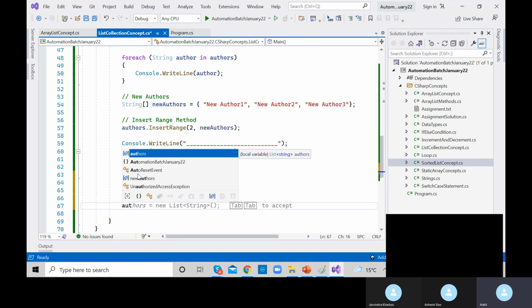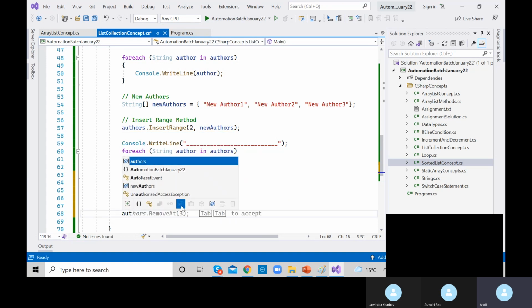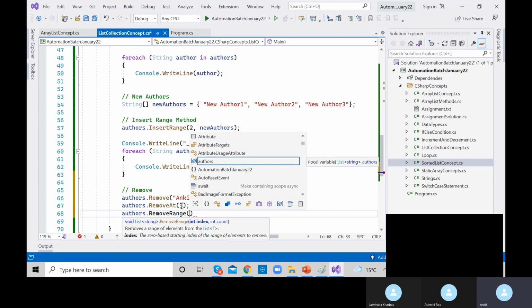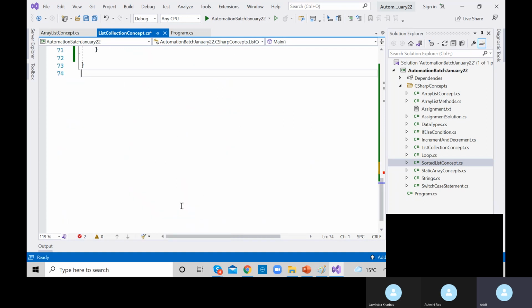If you need to remove at an index, there is a method called remove at, and remove all. You can see all these, remove range. There are multiple methods. Let us say we need to pass an index inside this, say the third index should be removed. We can also say authors dot remove range, in which we define the range, from 2 to 4 you need to remove.